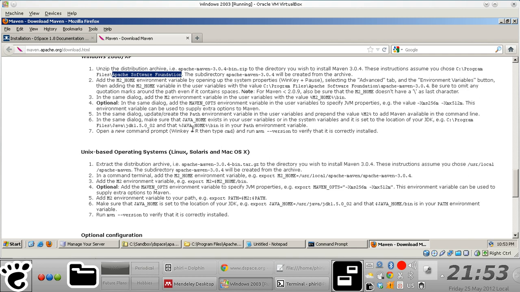Okay, and then the next thing that you have to do is just set up a bunch of environment variables, just so it's possible for you to run certain commands that will eventually be so very useful once you start the overall building of the DSpace source. And so we'll add the M2_HOME environment variable.